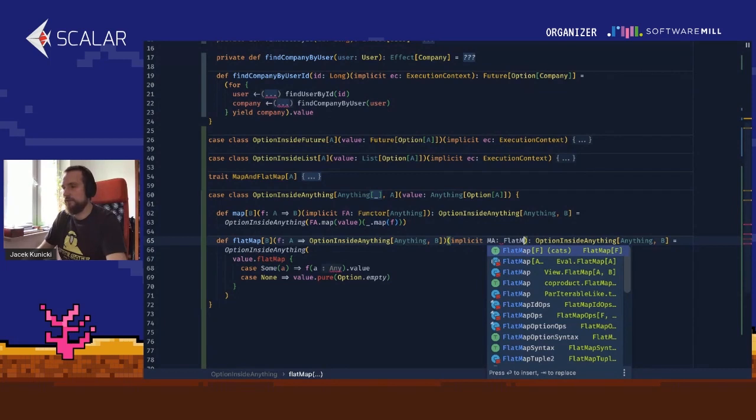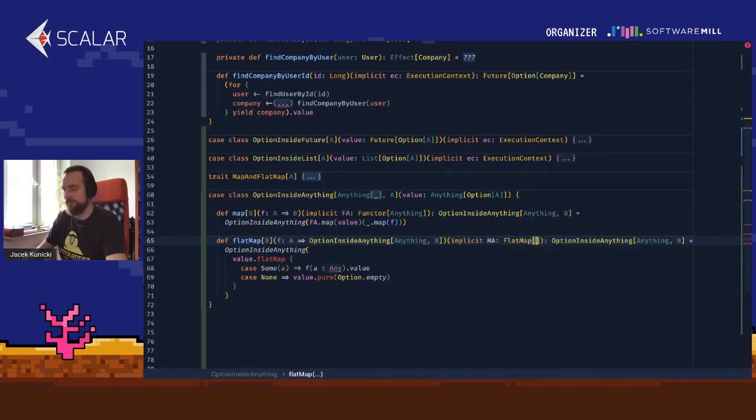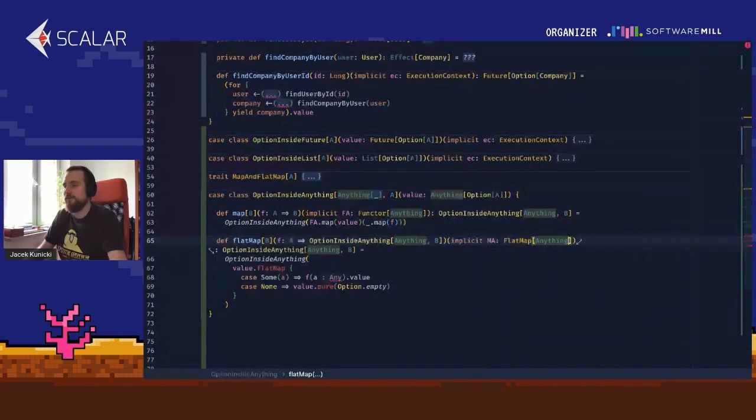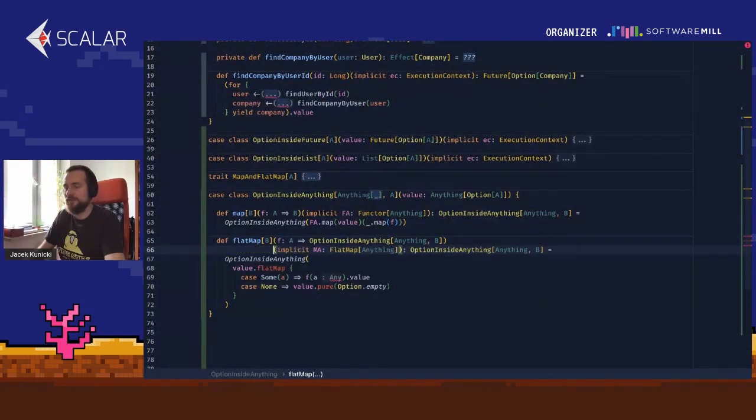And by the way, the traits here, they come from cats. So the functor or the flat map here comes from cats. There are other libraries that can provide the instances as well. I'm using cats. I think it's one of the most popular. So here we are saying for now that we have the value MA, which gives us the knowledge how to do a flat map on our type anything. And this is a compile time dependency. So at some point when we are going to call the flat map method, we would need to provide the actual value for the dependency. So the actual instance of this flat map trait or type class, because this is what it's called, for anything.